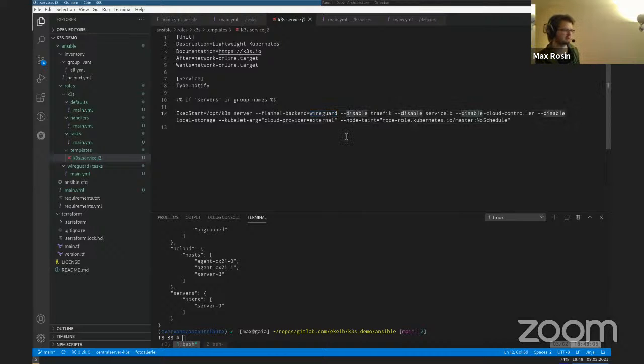K3s comes with a few services enabled by default. One of them is Traefik, which is a web server, a reverse proxy. In Kubernetes, it's used as an ingress controller to get HTTP traffic into our cluster. We are going to disable it because we will later on, looking at the clock, probably not today, but maybe next week or the week after, deploy our own ingress controller to get HTTP traffic into the cluster. So let's disable this for now.